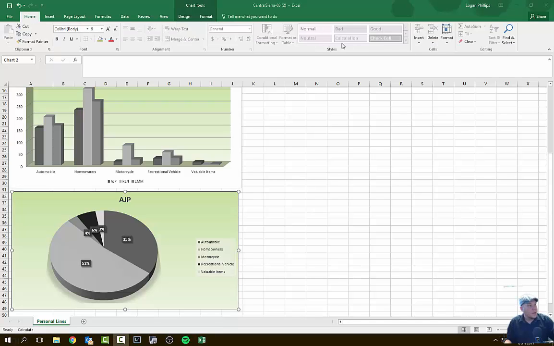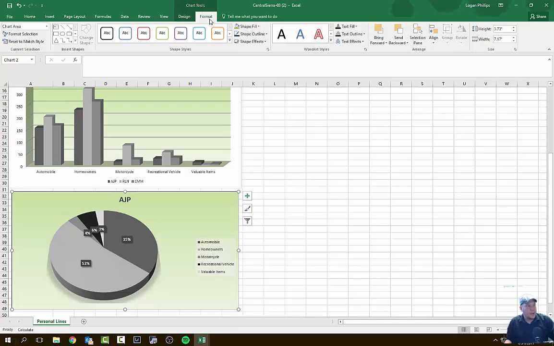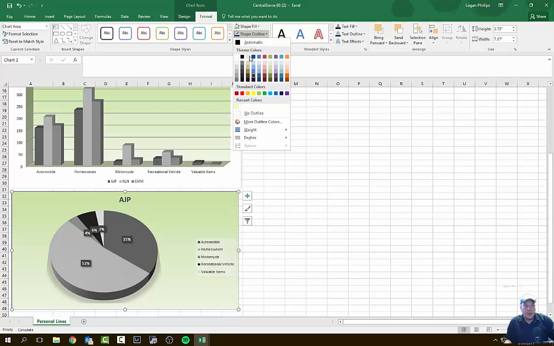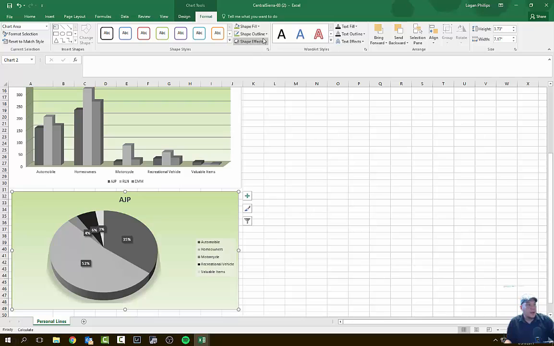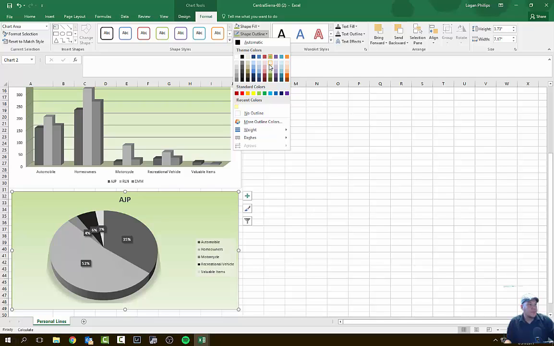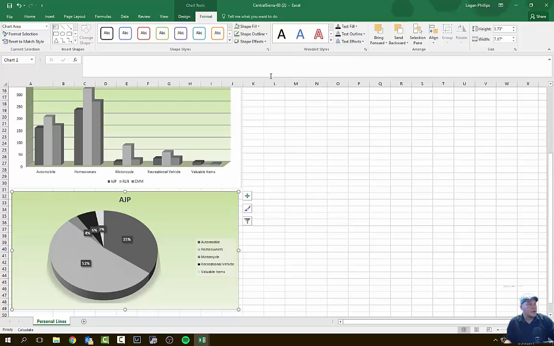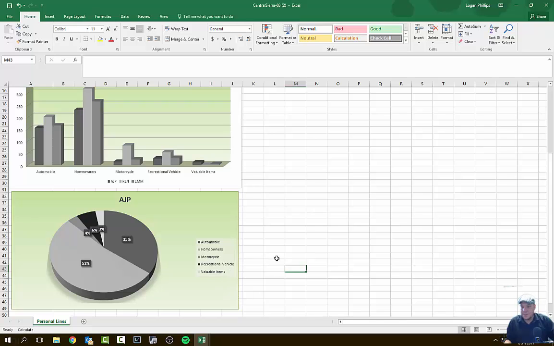So I'm going to come up to my chart tools, I'm going to come into my format, I'm going to choose a shape outline, and I'm going to choose a shape outline of olive drab. I'm going to choose it to be a half point, and I'm going to make it accent 3 darker 25%. I'm sorry, I was like, man, that seems wrong. Here we go. Olive drab, accent 3, darker 25%.